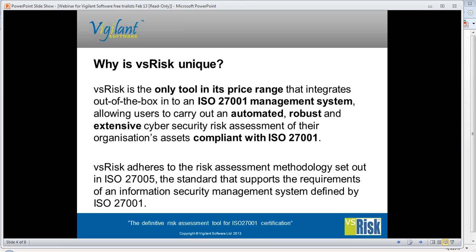Thirdly, it's robust. In other words, you can rely on it to give you the same results for your assessment of risk year in and year out. And finally, it's targeted at a specific price range.